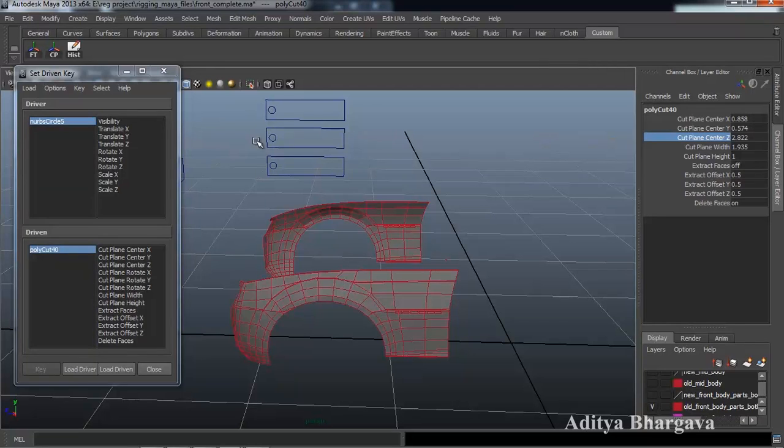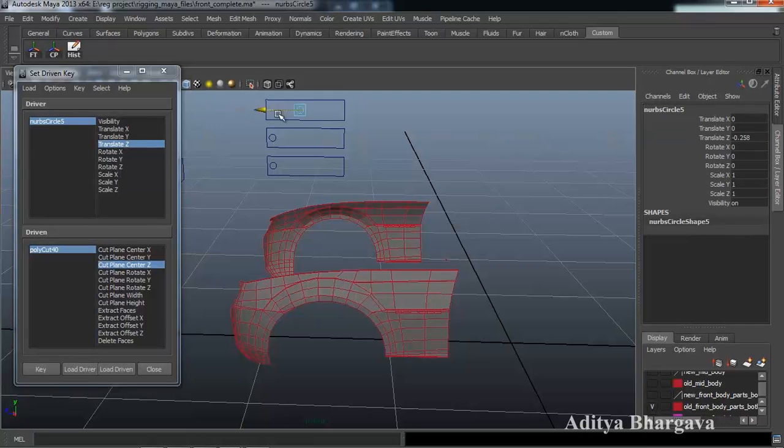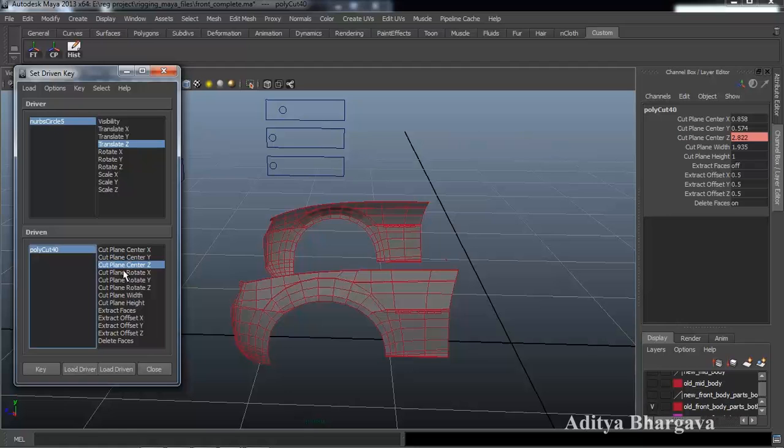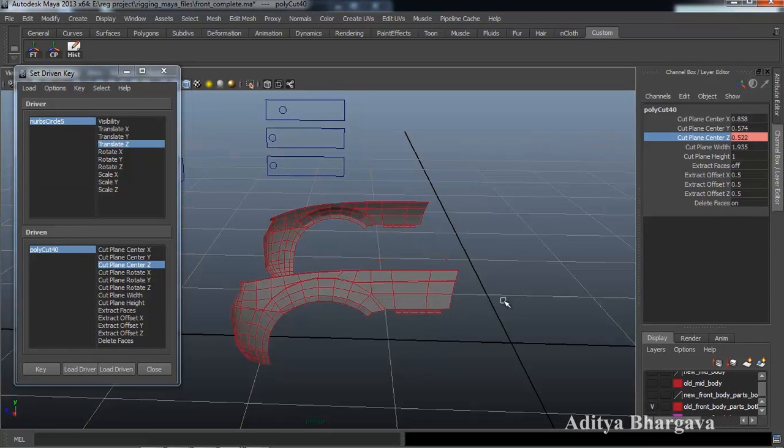So first of all we'll select the Z axis over here. We'll select the translate Z of the controller, that is this one. We'll press key at the 0 position of the controller and the full visibility of the part. Then we'll take the controller a little bit forwards, select the polycut and make the part go invisible. We'll make a key.